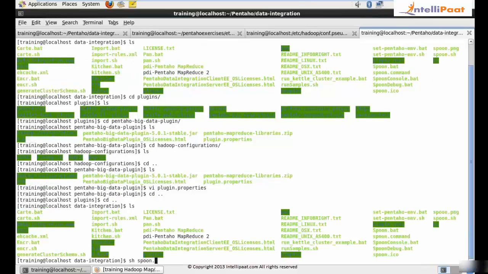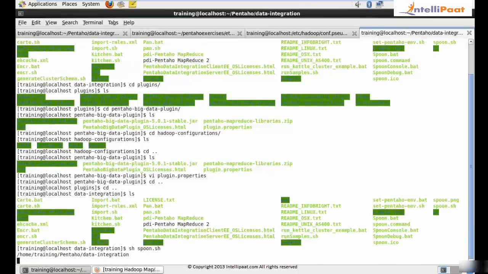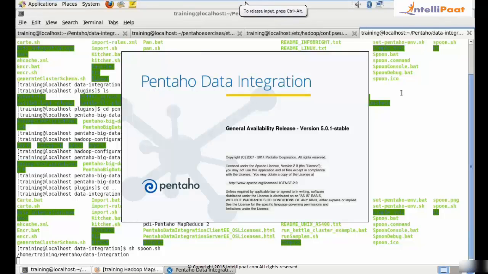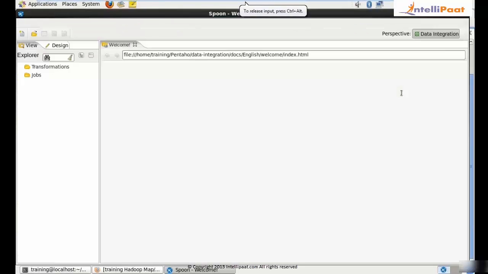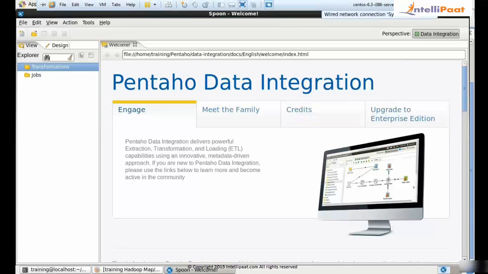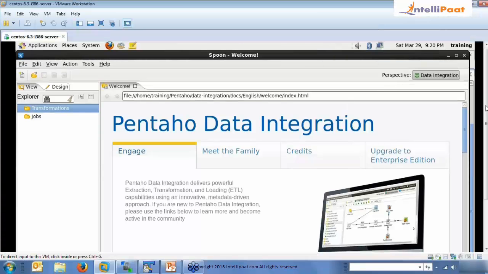So this will open up the spoon. Only one configuration you have to do, that's it: go into the big data plugins, the plugin.properties file, and specify which distribution you are using. You don't have to do any other settings apart from this.